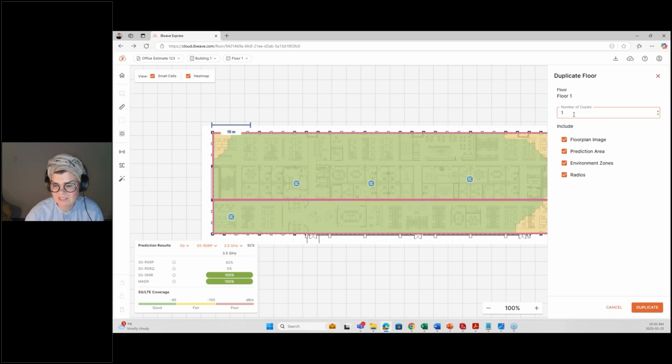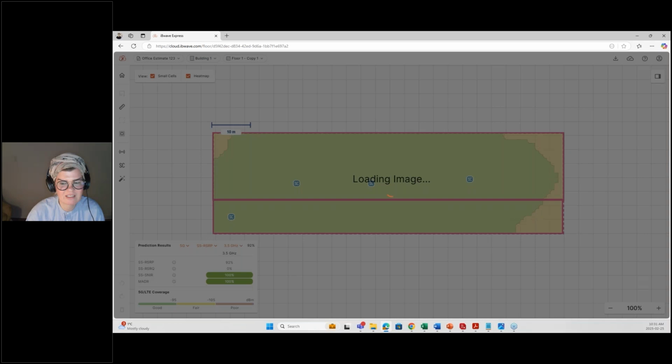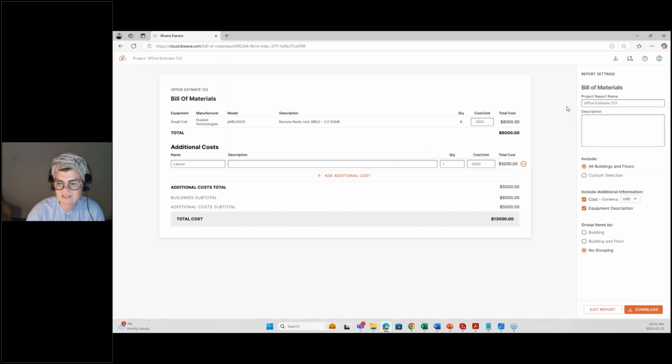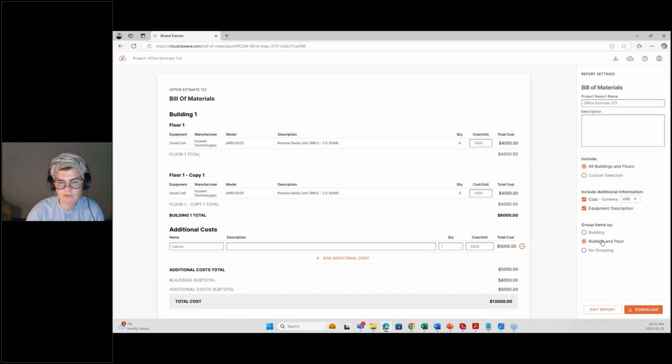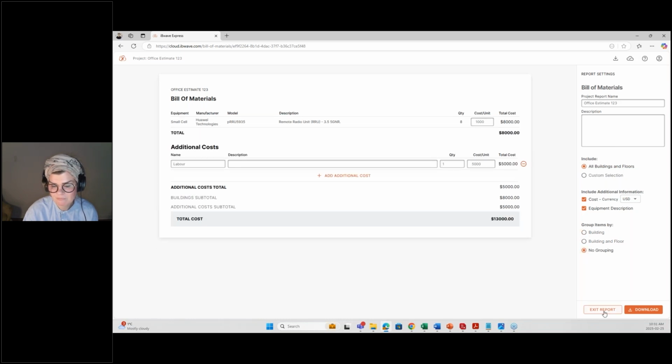So I'll make one copy here, but maybe it's a 6th floor building and you want to make 6 copies of that floor, right? So when I duplicate it, I've now got to just navigate up here, and you can see I've got my 2nd floor. When I run my bill of materials, you can now choose to group it kind of by floor. It automatically puts the cost in because we already entered it for that type of radio. So you can choose how you view your BOM.